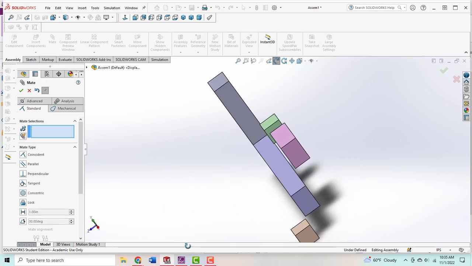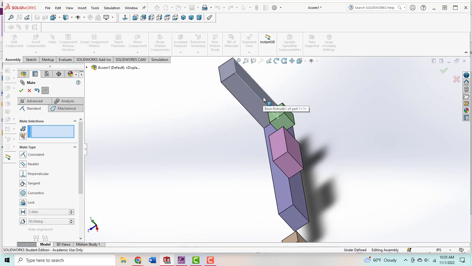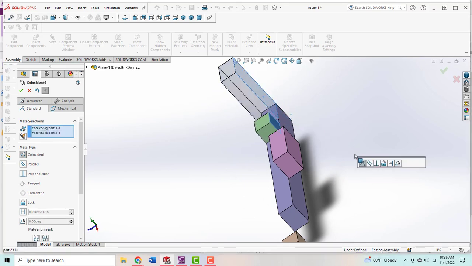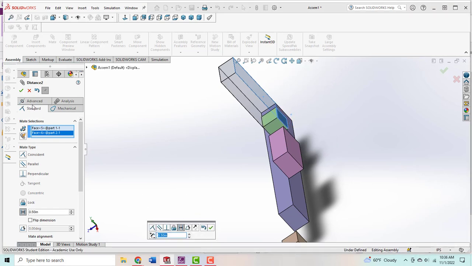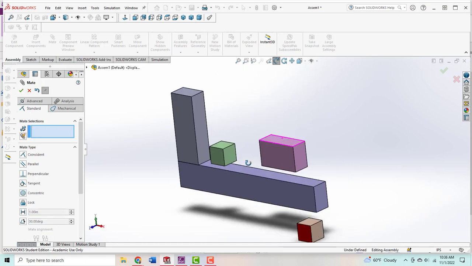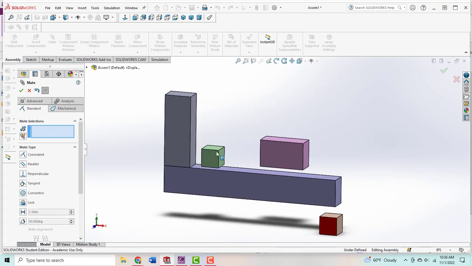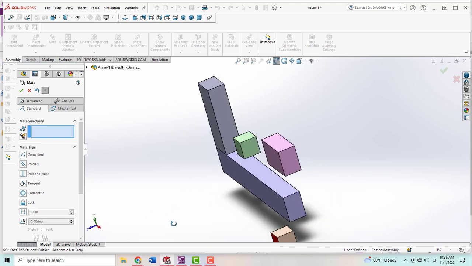We're now going to do another distance mate between the back face of block 1 and the back face of our green block. Scroll down, select that distance mate, and again this is 0.50, and then hit OK. You can try to move your green block around and you're going to see that it is fully defined.